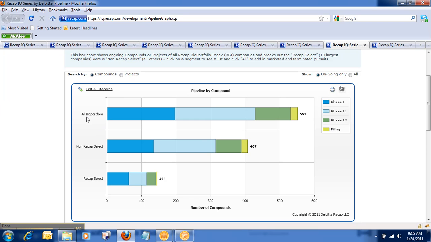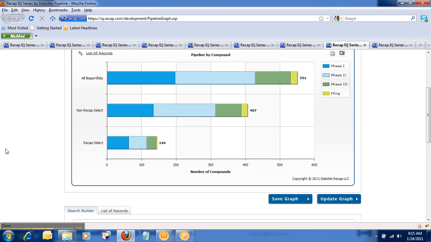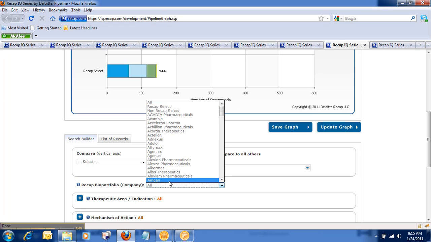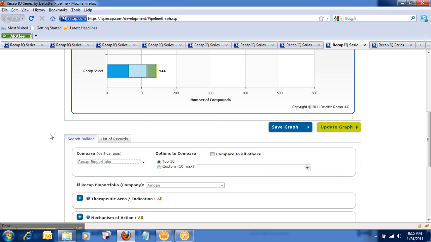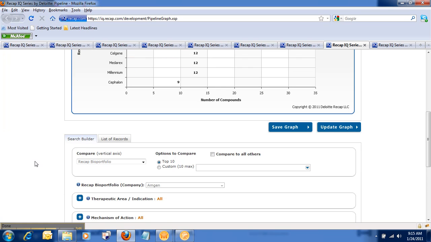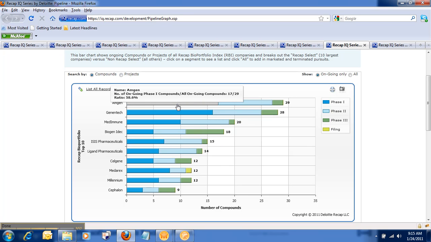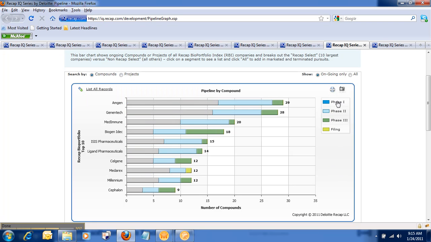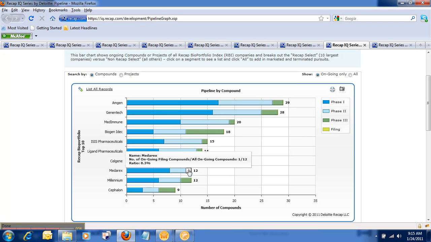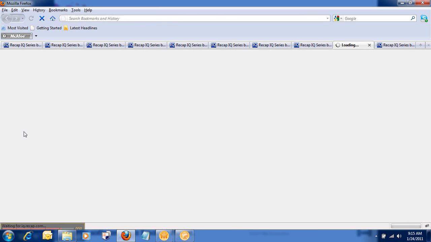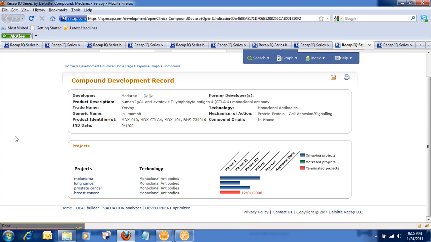This is the bio portfolio, recap select. This is everything in our database right now. But let's go ahead and pick Amgen again and compare it to the bio portfolio. And as you can see, this gives you a good overview of what's in the pipeline for drugs. Even for a layman, it's pretty easy to understand. So Amgen, phase 1, phase 2, phase 3, and filing. So let's have a look at this filing. Somebody's filing a compound. Down here in the list, you can see what that compound is. You can open up the details for that compound and what's been developed.